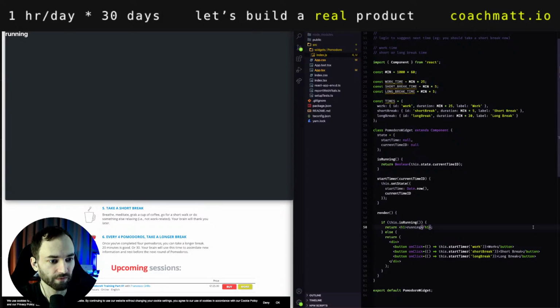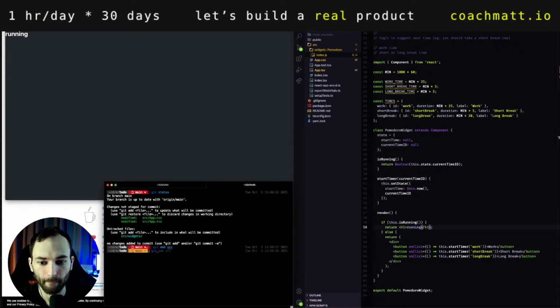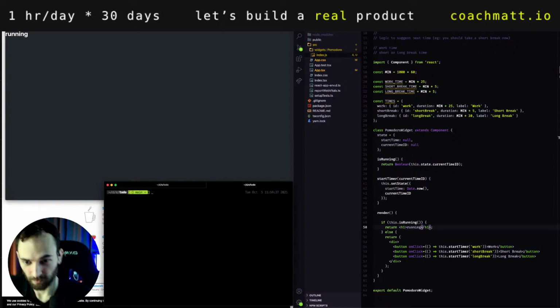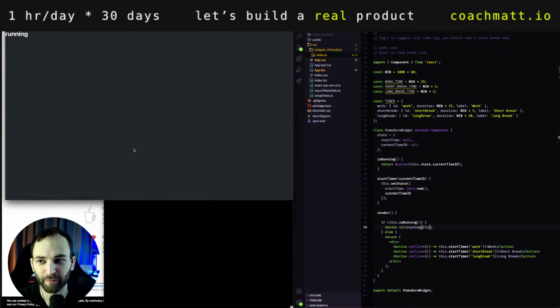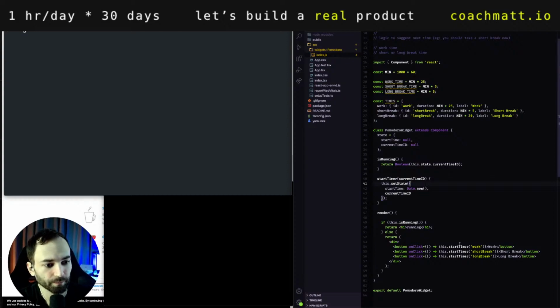Okay, so I guess now's a good time to commit. I'm not creating any branches yet. I'm just doing this all on master. Pomodoro widget has buttons. So in terms of the maturity of how I'm making these commits and doing commit messages and branching strategy or lack thereof, that's definitely not very fancy right now. And that's okay, because we started this project just now.